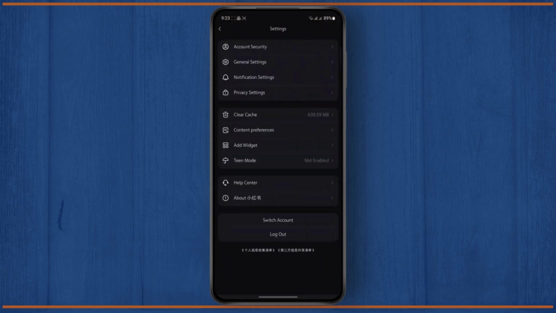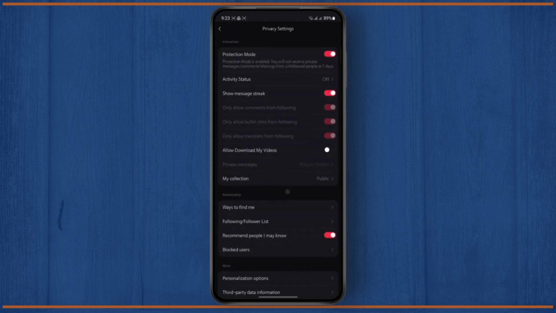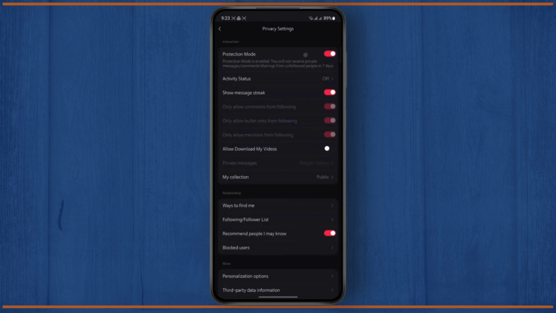Now from here, you just want to head over to your privacy settings. So just tap on privacy settings and all of your interactions and your relationships settings will be shown right here.